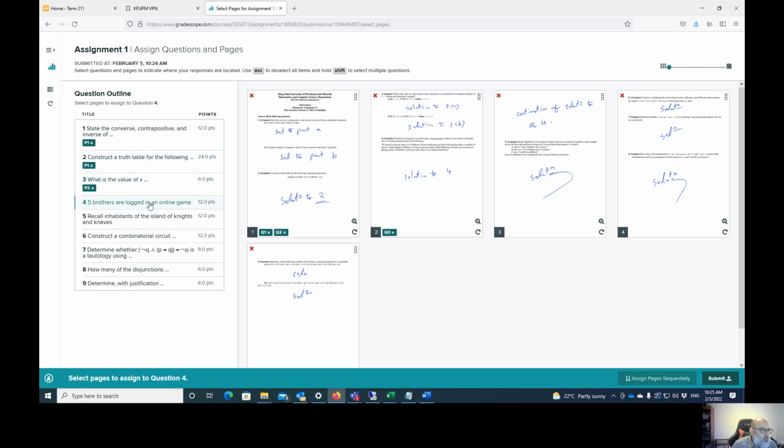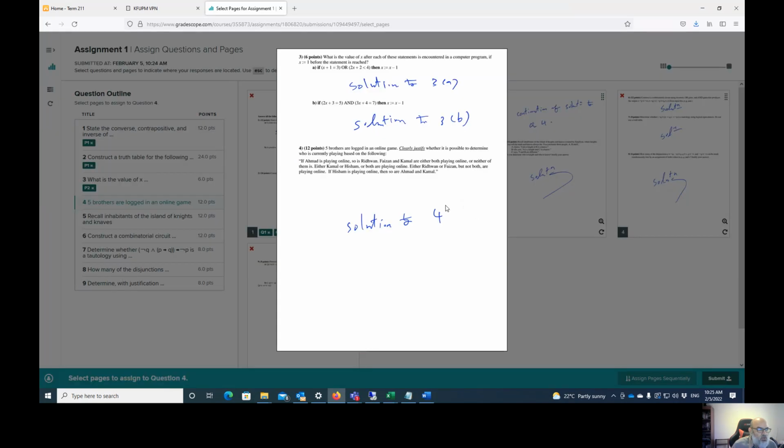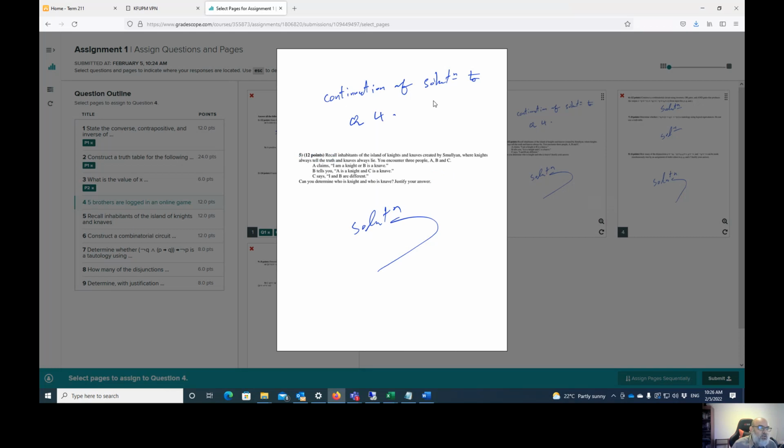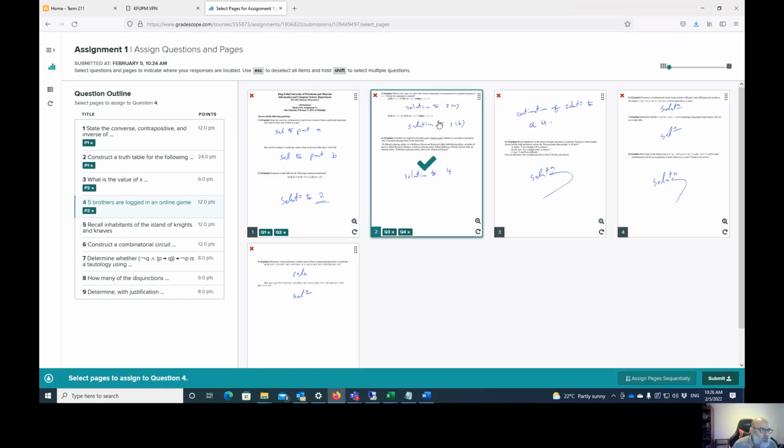The fourth question, 5 brothers are logged in. Let me just look at it here. So 5 brothers are logged in. So this is question 4. Now you can see here that part of the solution is on page 2, and the continuation of the solution is on this page. So this is the continuation of the solution to question 4, right? So all what I need to do is come here.